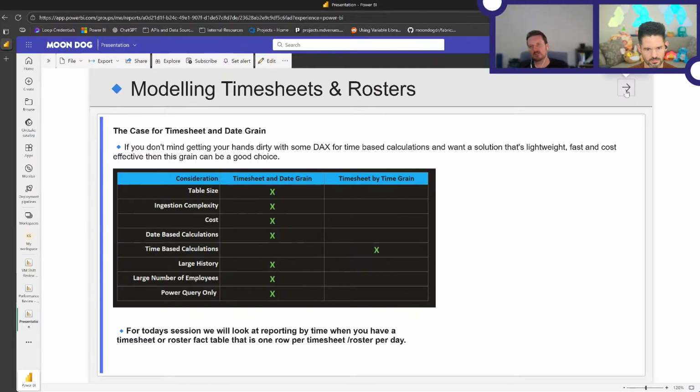Can be good for things like manufacturing industries as well. Anything with shift work, where you need a high level of time precision on when people started, when they finished, how many people I have on the floor, that kind of stuff.